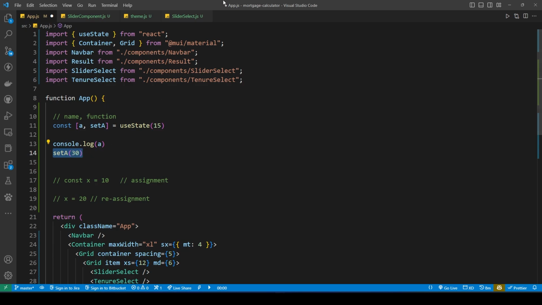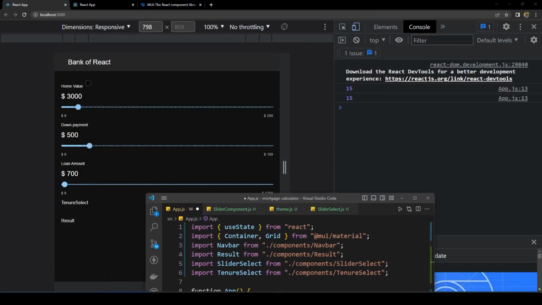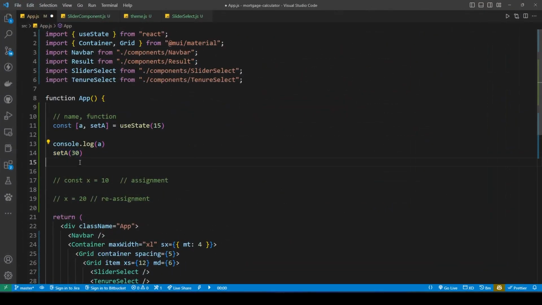As an example, let's put a button here. The moment when we click on the button, we're going to get 30, okay? Which means we have a purpose. The purpose is to click on the button and then reassign the value. But in this case, we don't have a purpose. We are just putting it as it is. That's why we're getting the error, too many re-renders.